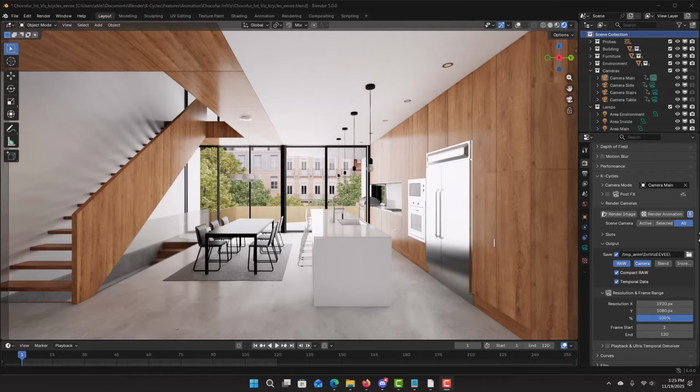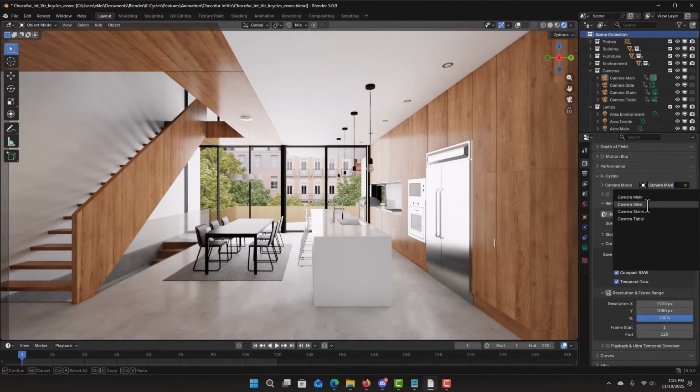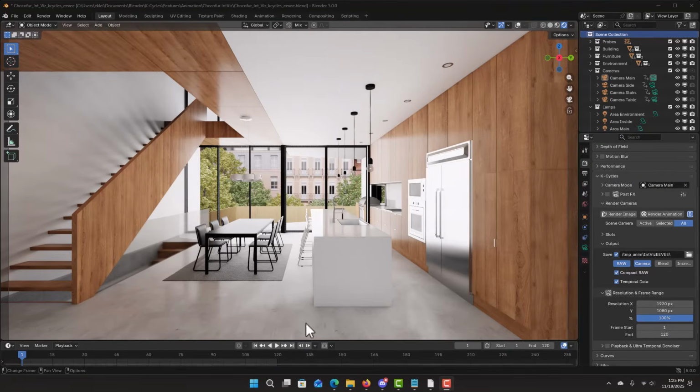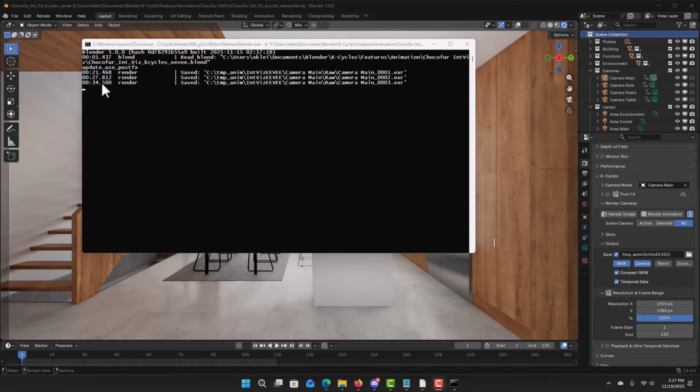In this scene we have 4 cameras: main, side, terrace, table. Notice that all the cameras have the same frame start and ending. Select all the cameras, work with render cameras, do background, make sure we have raw on, camera subdirectories, render the animation. This rendering is taking about 6 to 7 seconds per frame.